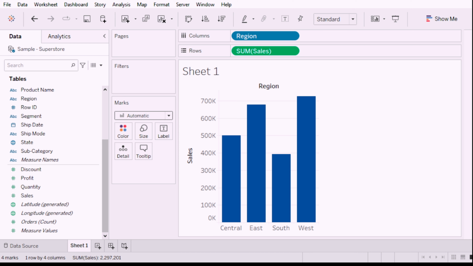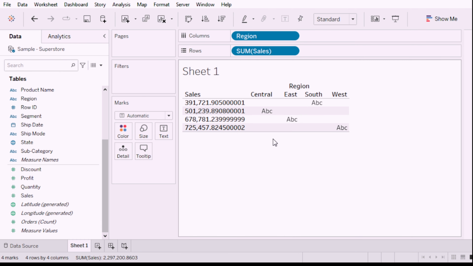Now let me go to the sales. When you click on this arrow mark, you get some options. You can make it discrete, but for graphing, if it is possible to make a graph, it will make a graph. If it is not possible, it will not. So I'll go back to the continuous.